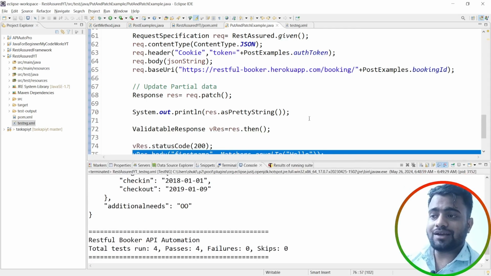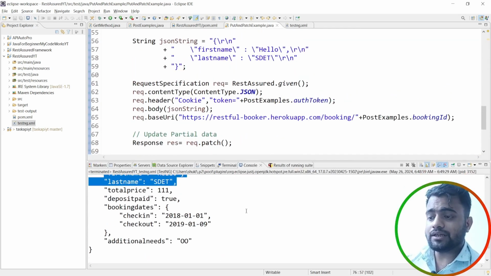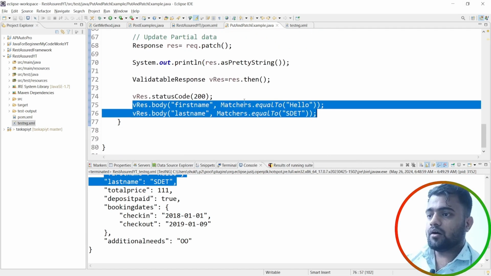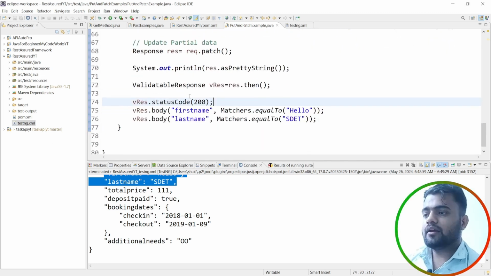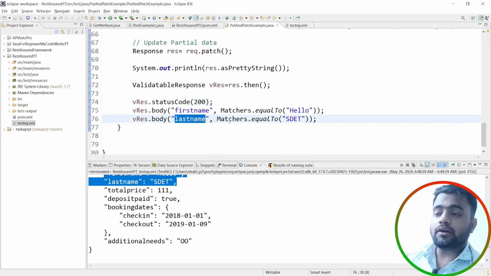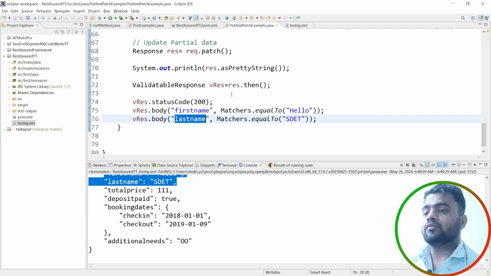Now we are done with the patch thing. If you want to check the data, we can also apply inside the same thing, get the id, and get the booking directly and update, validate the things, whether the data is properly updated or not. We can apply that, or we can write one method for getting that.